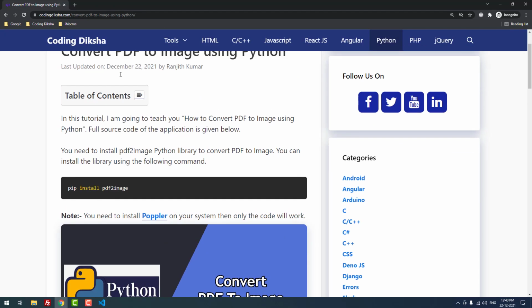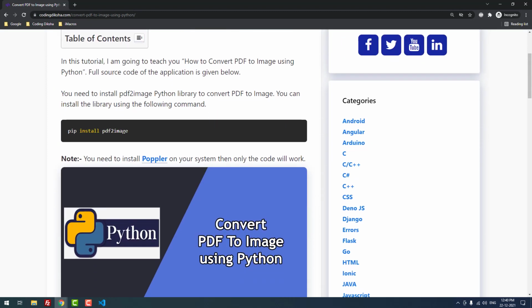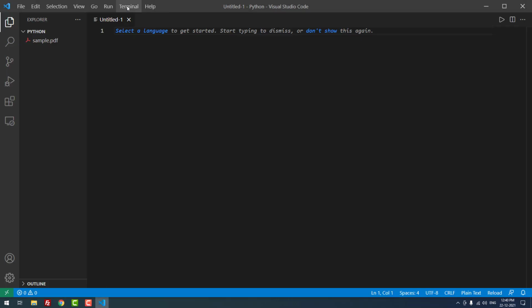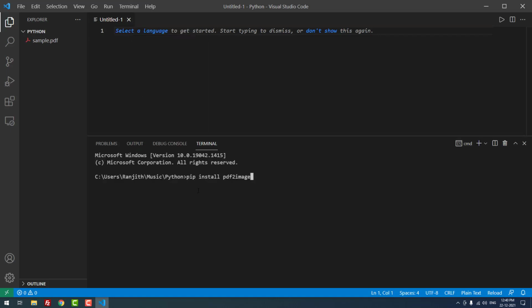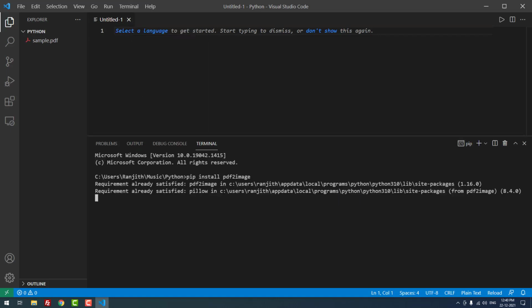To convert PDF to image, you need to install a library called pdf2image. For that, you need to use this command: pip install pdf2image. Now I am copying this command. Let me open a new terminal, paste the command and hit enter. As you can see, it is showing requirement already satisfied, which means I have already installed this package. If you are installing it newly, it will download the contents, so you need an active internet connection.